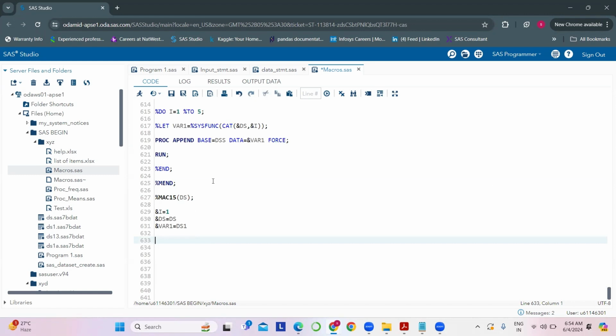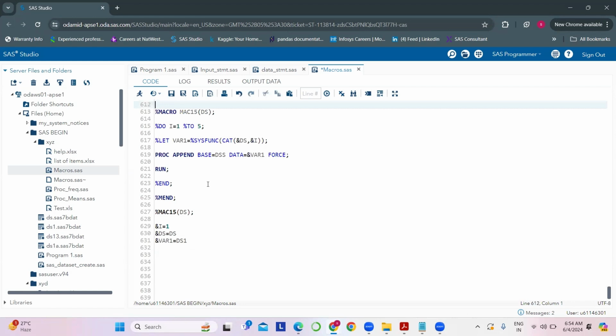If you just break down one by one, if you just resolve the macro variable one by one. So first thing is, in the first loop, what will I be getting, ma'am? I equal to 1, right? Okay. So the first loop is I equal to 1, and after the do loop, the var will have, in terms of ampersand ds, I have ds. In terms of ampersand I have 1. If I just combine these two, if I just concatenate these two, I'll be getting var1 equal to ds1, right, ma'am?